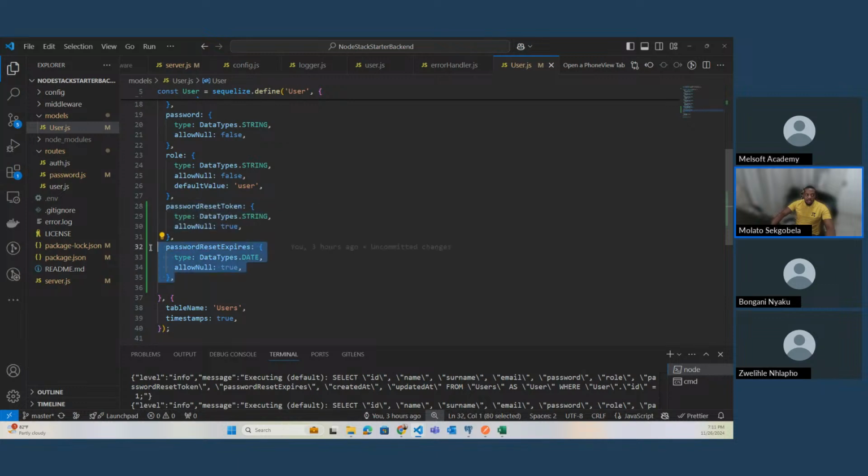The time has actually elapsed for the token to be used, so that link would have expired. You won't be able to reset your password until you request a new link to reset your password. So that's the purpose of these two fields that I've added here.